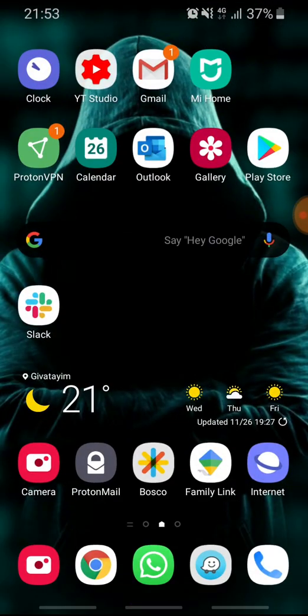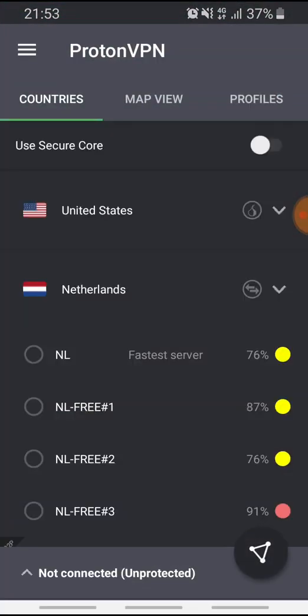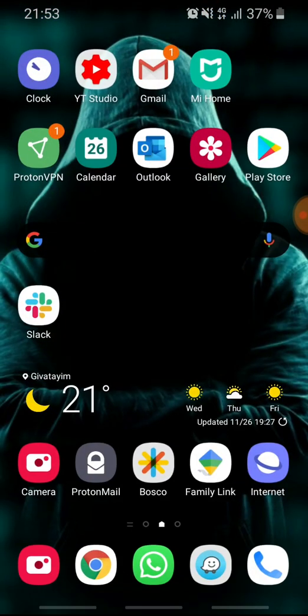So I hope you find this interesting. I will disconnect it. You can easily disconnect this VPN, as you see.